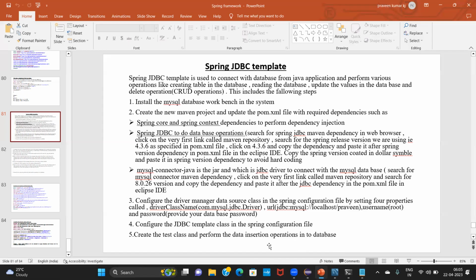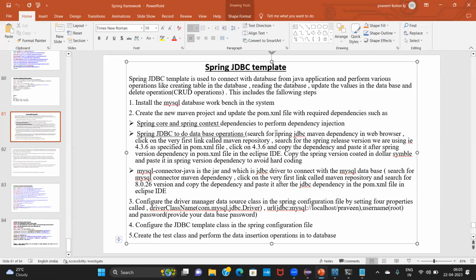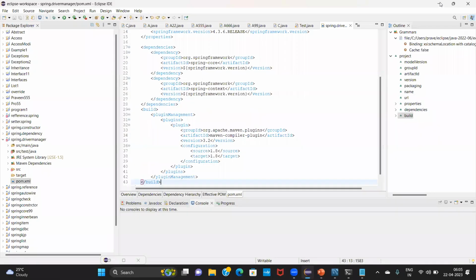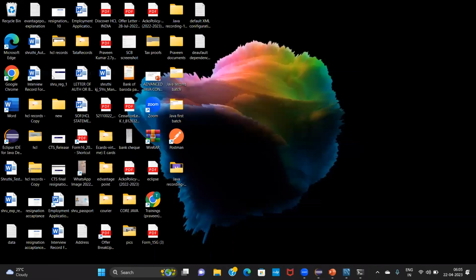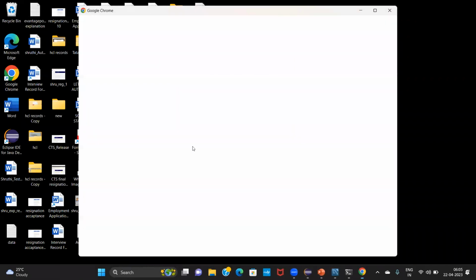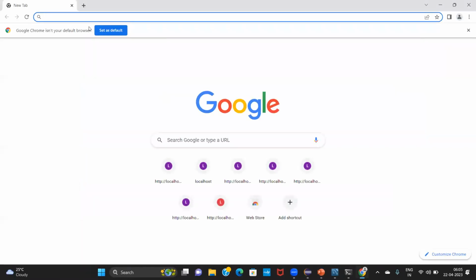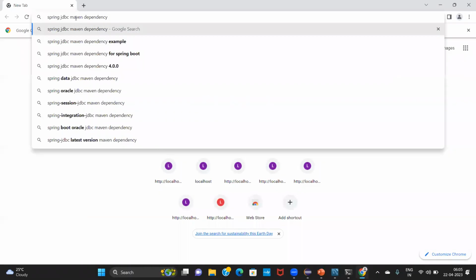Let's go to our browser first, guys. With what name do I have to search? You have to search for Spring JDBC Maven dependency. I want Spring JDBC Maven dependency. You just copy it. Go to the web browser, guys. Paste it here. See here, Spring JDBC Maven dependency. You just click on enter.